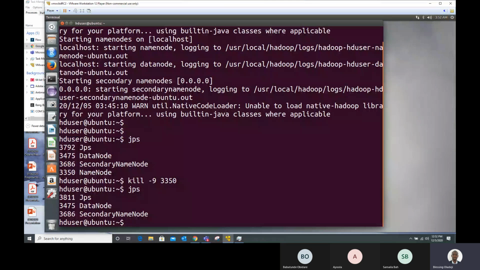JPS. Sorry, sir, let me ask. Your code and my code may not be the same, right? Of course, it's not going to be the same. Your process ID and my process ID need not be the same. So now you can see the primary name node is not running. It's just the secondary name node that is running, and one of the data nodes and JPS.